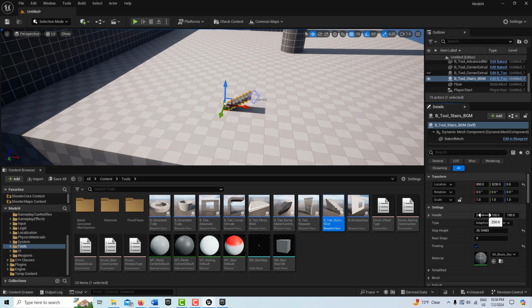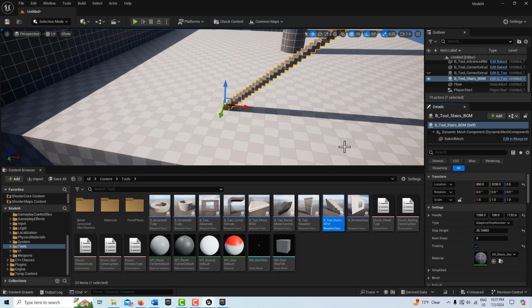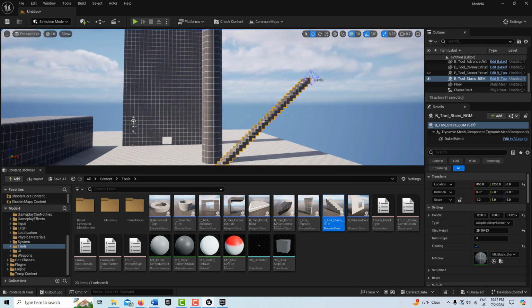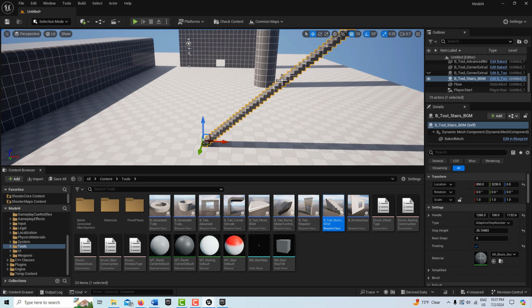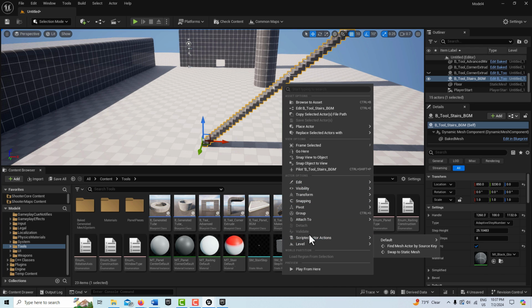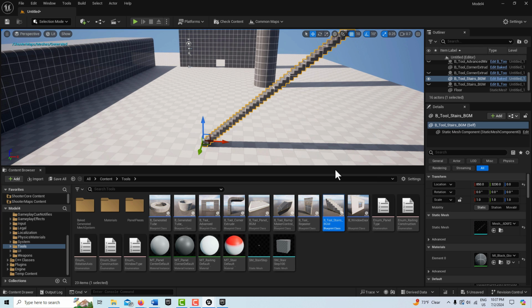Oh, here's the handle. So here we can drag it out like that. Here we can drag it up and create our own little stairway to heaven there. And that's that, let's say. And then I'll right click on it, and now we'll swap that to a static mesh. And they're all static meshes now.